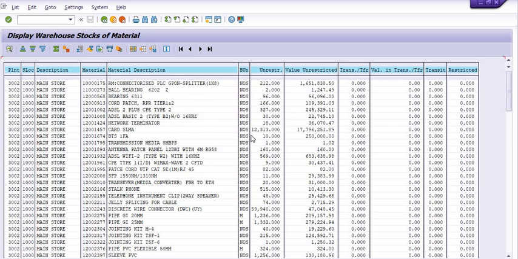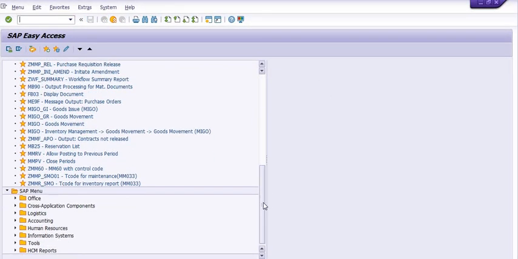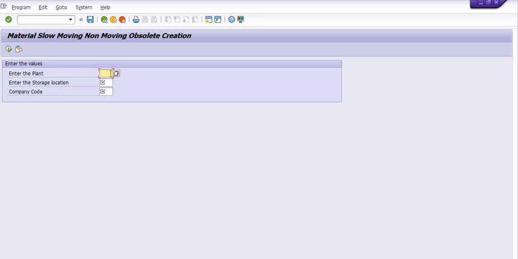For example, we are going to create this card SLMA 12001457. This is one quantity as a surplus. So what I have to do: you have to check these things before executing the transaction code, that this is the surplus quantity, non-movement, still lying in our inventory. So first you need to create the slow-moving, non-moving and obsolete creation.